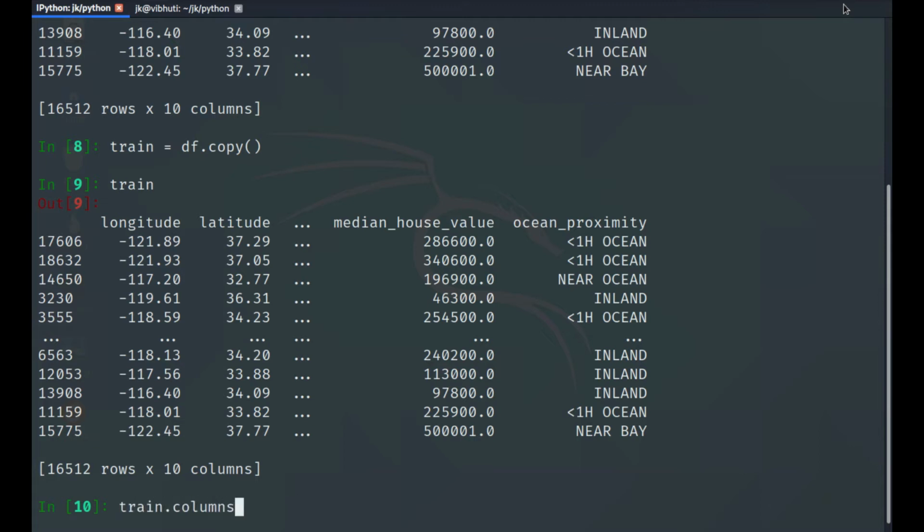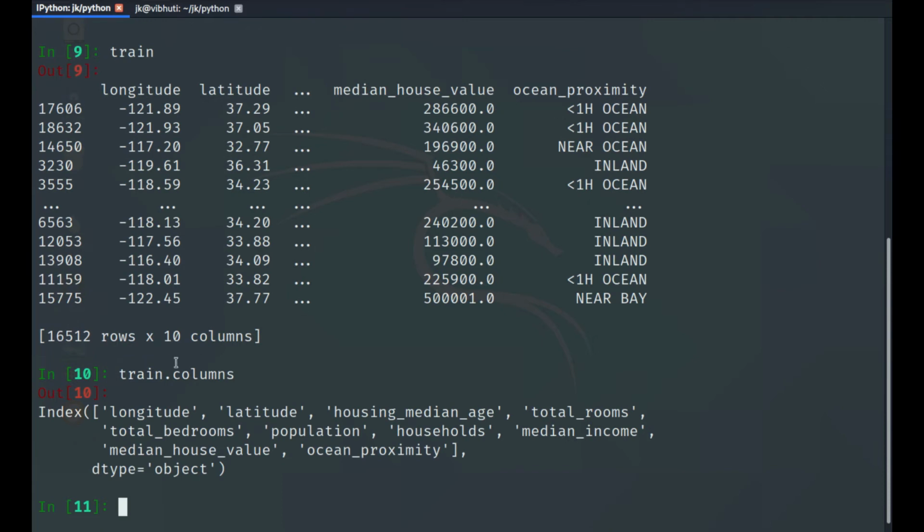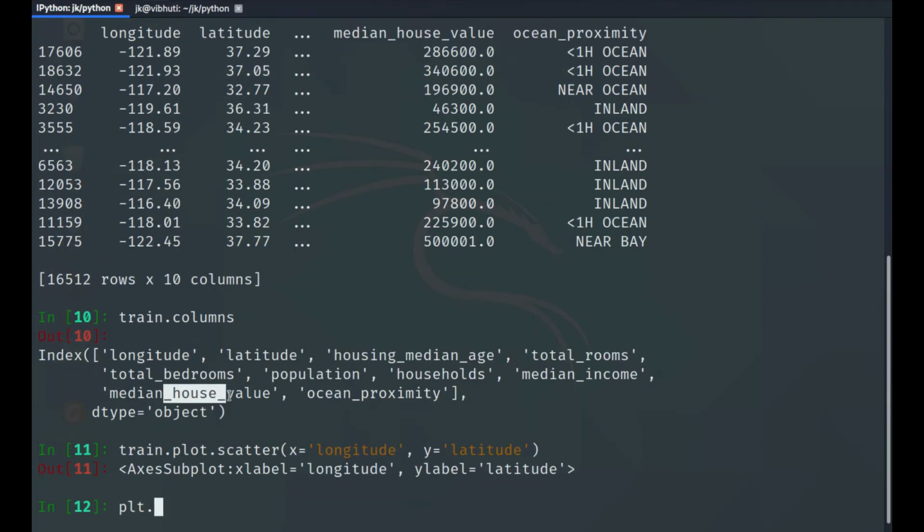Train.columns. So we are interested in longitude, latitude, and then population, median house value. So those are the things that we are going to look at today. Train.plot.scatter. We say x equal to longitude, y equal to latitude, and plt.show.